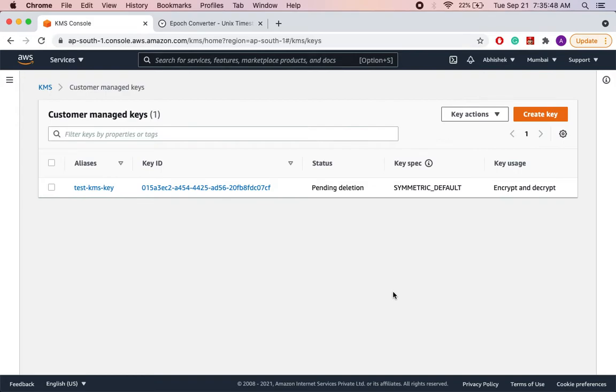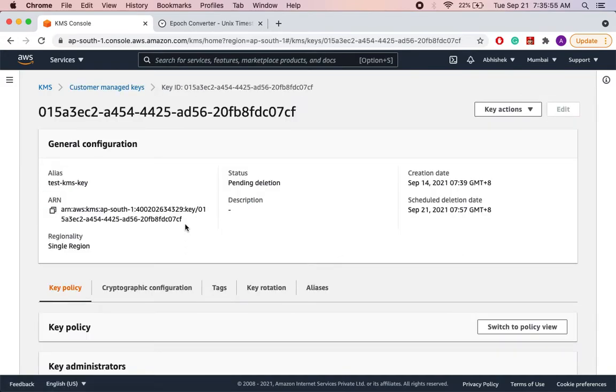Hello everyone. So we are back today after 7 days of key creation and deletion. If we go into the details, I'm on the console page of KMS and the key we created. In the general configuration, we can see the creation date for this key was 14th of September, and the scheduled deletion, because we deleted the key on the same day, the minimum time was 7 days. So the scheduled deletion date is 21st of September, that is today, at around 8 a.m.